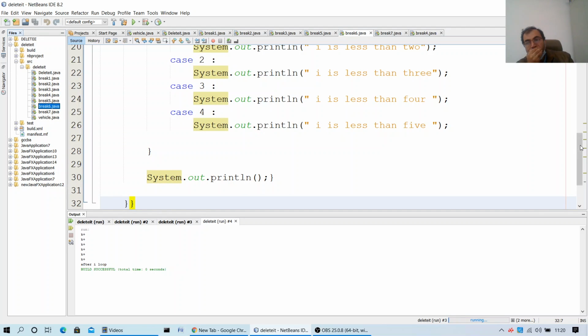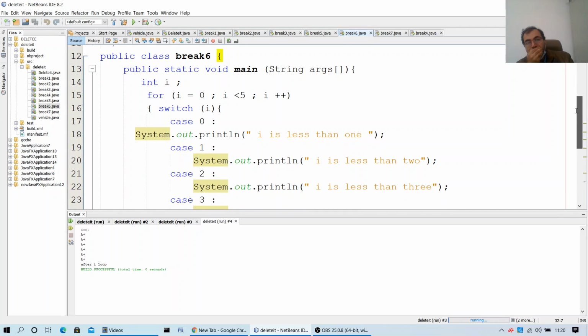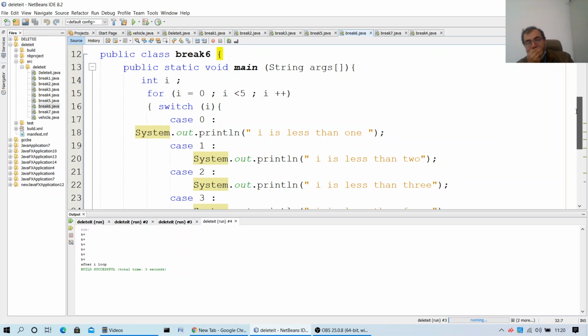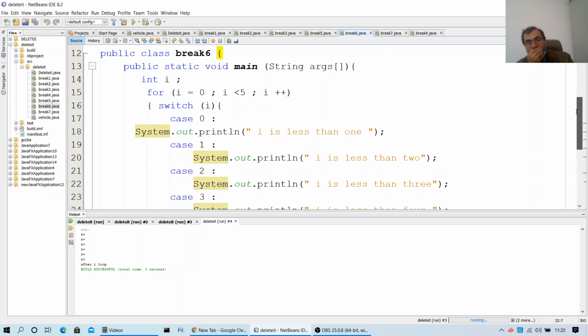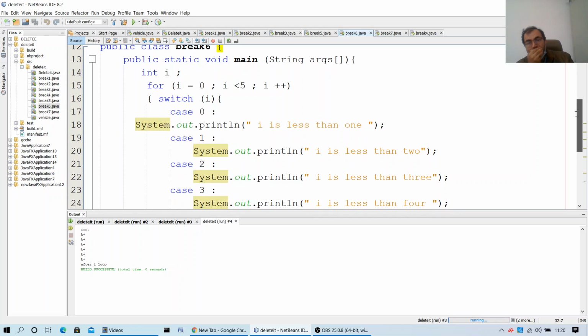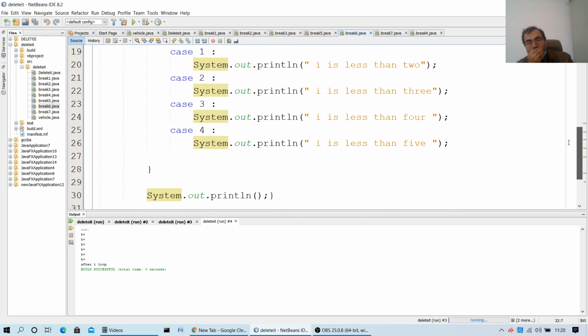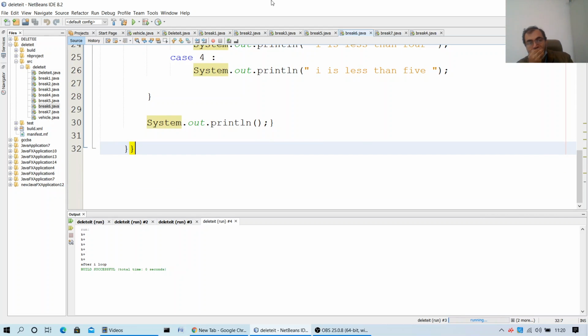So this is an example of a switch case statement with break. for (int i = 0; i < 5; i++), switch (i): case 0, System.out.println("i is less than 1"), case 1, System.out.println("i is less than 2"), case 2, "i is less than 3", case 3, "i is less than 4", then "i is less than 5", System.out.println. Break7.java.